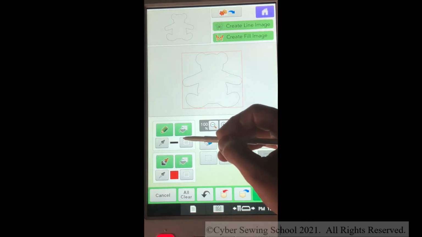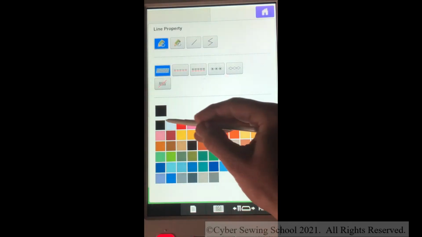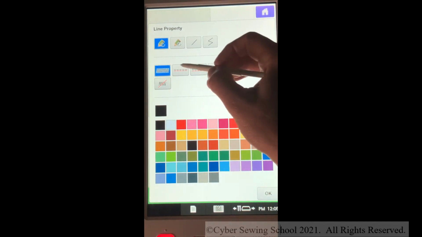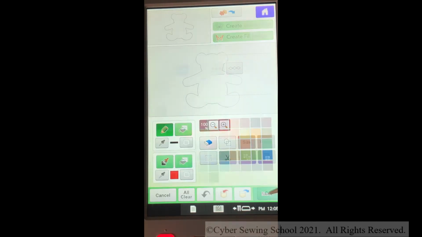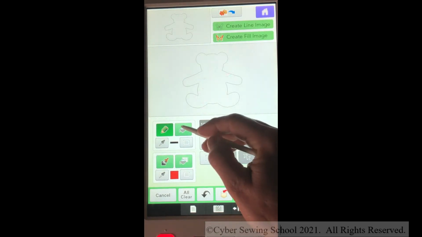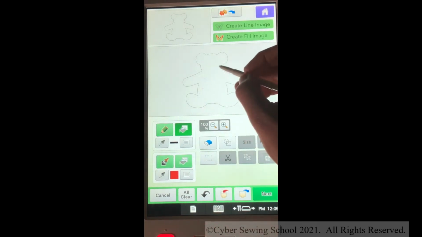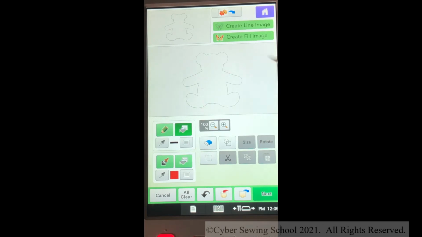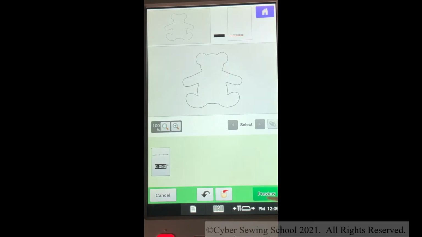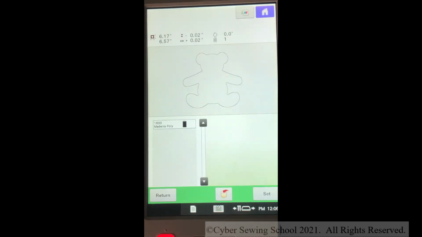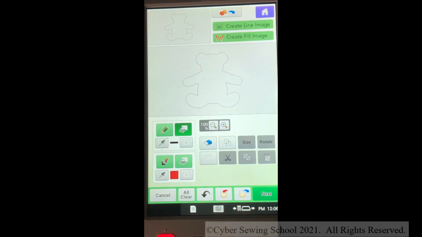So I'm going to click on my notepad under line properties. I'll select black and select the running stitch and press OK. Click on your fill tool and then touch that line, and let's make sure that that line has changed. So press next, preview, OK. All right, so here is our running stitch. And again, this is going to be our placement line and our tack down line. So press return, press cancel.